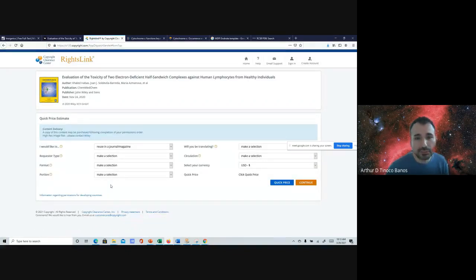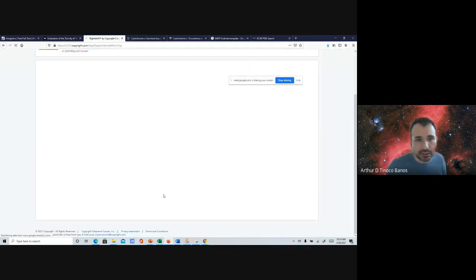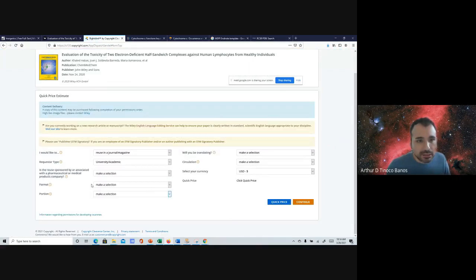That opens up more questions that we need to answer. The first one was that I would like to use it in a journal or magazine. Next, the requester type. Basically, who are we? We are a university and academic, so we go ahead and click on that. Then the next question is whether the reuse is sponsored by or associated with a pharmaceutical or medical products company. The answer is no.